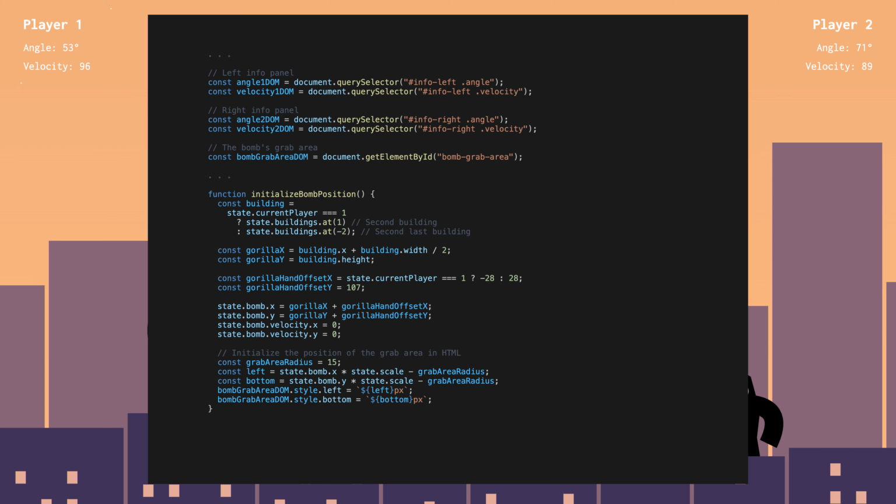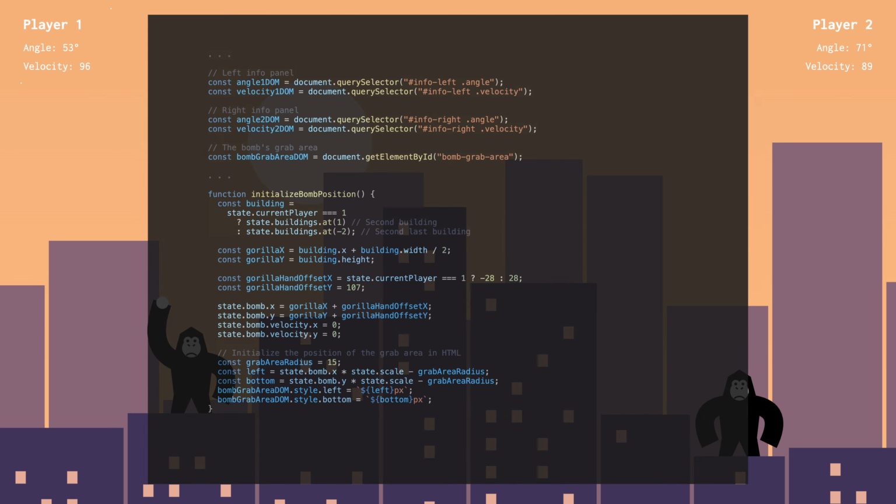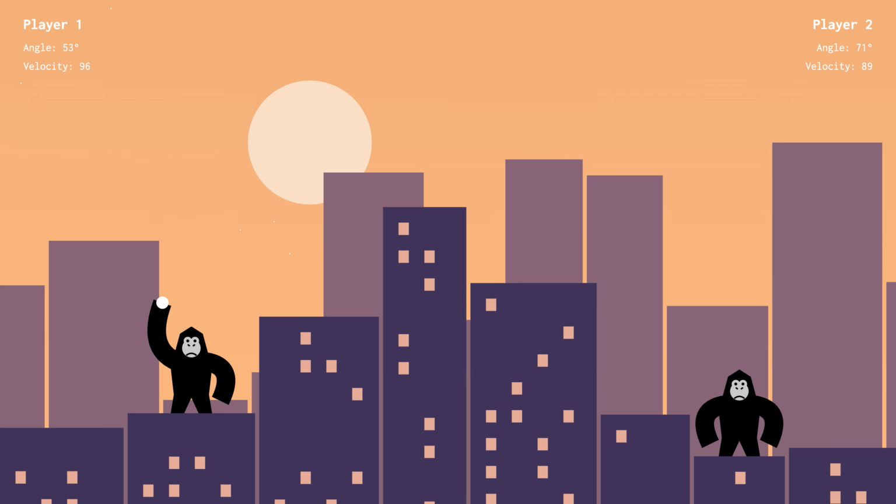Once we add this, we won't see much difference on the screen because this item is invisible. But once we hover over the bomb, we will see that the cursor changes to grab. If something goes wrong, you can also change the background color to something non-transparent, so you can see where it is. Now with this in place, we can finally add the event handlers.